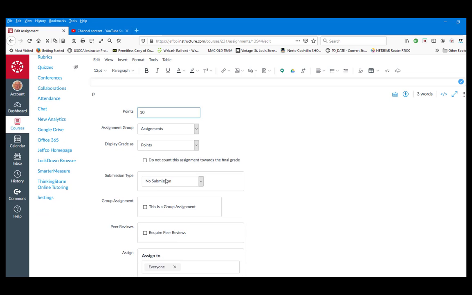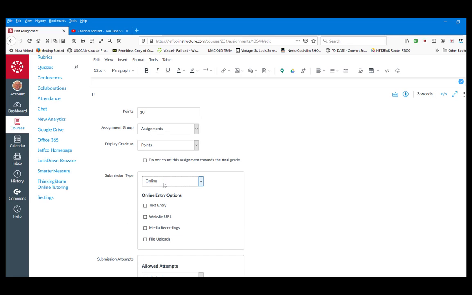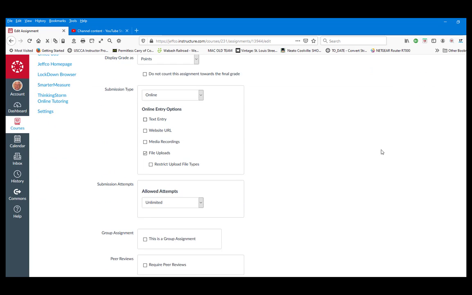I have forgotten to do something with this. If you leave it at no submission, it'll tell them what to do, but it gives them no way to submit it. So you have to be sure to do something with this drop down. I do online most of the time. I have occasionally done paper, and then online and file upload. So if you want a Word file or whatever, I usually don't restrict the files. You can, but I don't do that. You can also put text entry in there, but generally I don't. I want a file upload and maybe a Word document, PowerPoint or something like that.